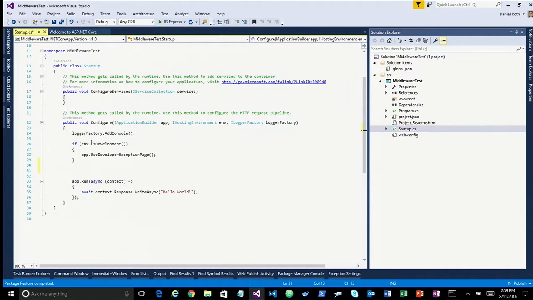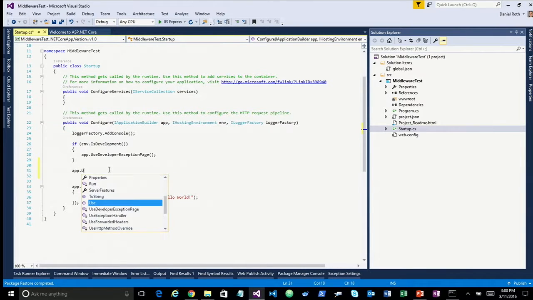So here I'm in the Configure method of my Startup class, and this is kind of like sugar for middleware, but that doesn't call next. This is just Run, and here's my request delegate. I don't care about next. And that's not what we want to do. We want to actually do some real middleware, and you use Use.